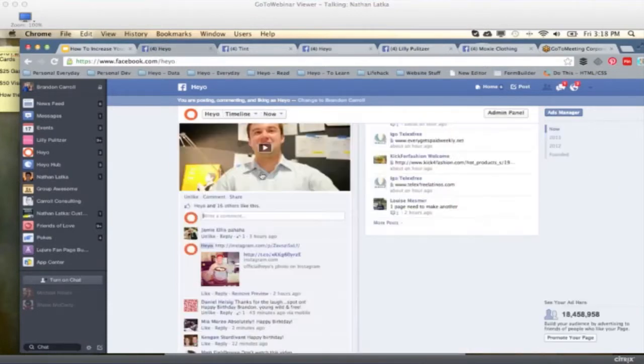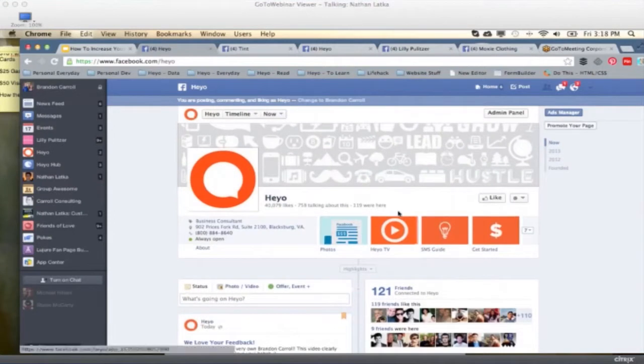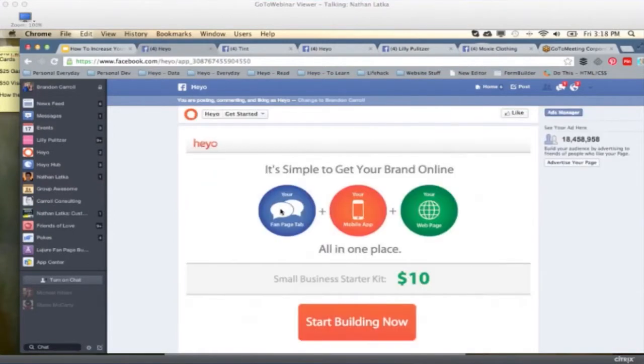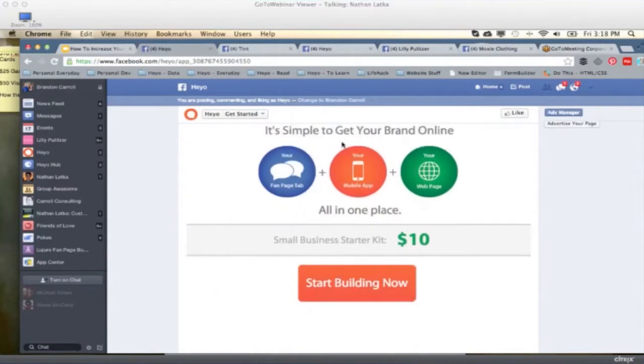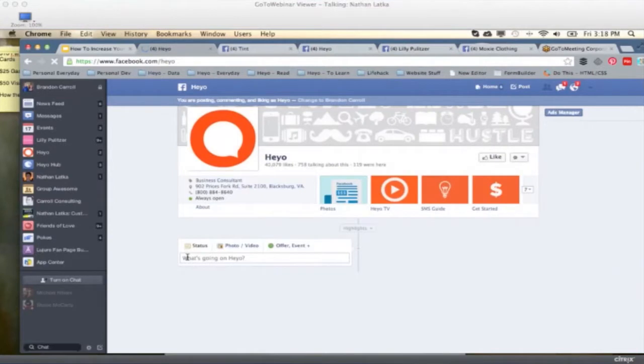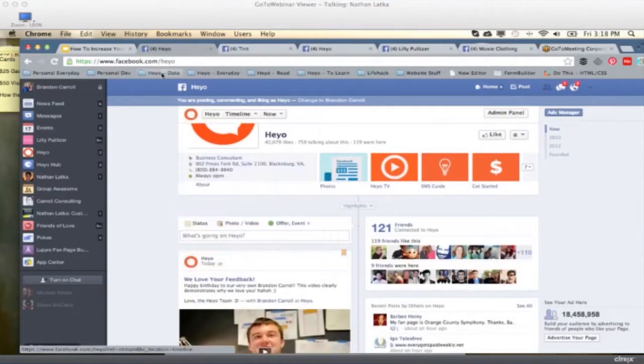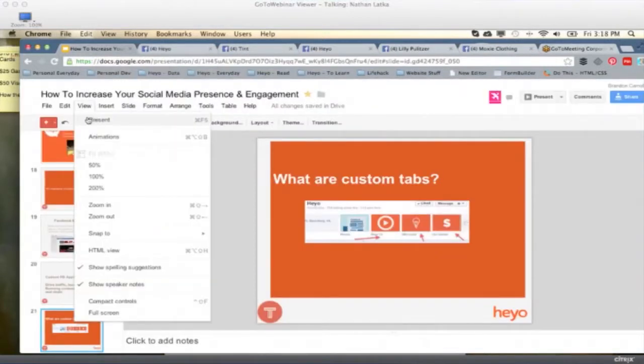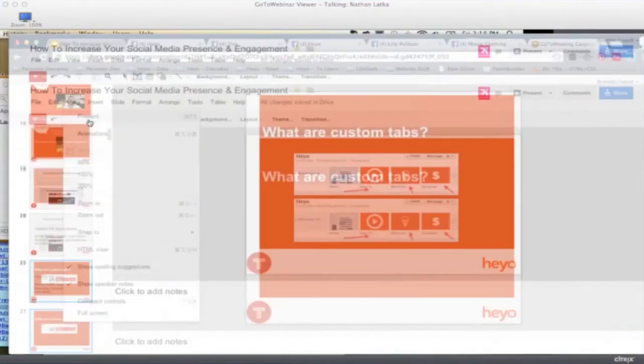But it just kind of gives you an idea of our page here. You're going to see these tabs, and if you click on one, you can get started. This is a quick way to build little mini websites, and we call them tabs, within a Facebook page, okay? So it's a really important piece for your business from a Facebook perspective, okay? Going to the next slide here.